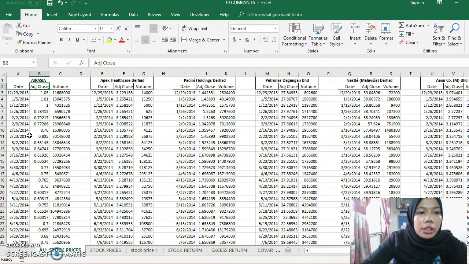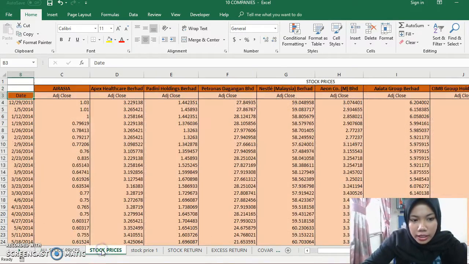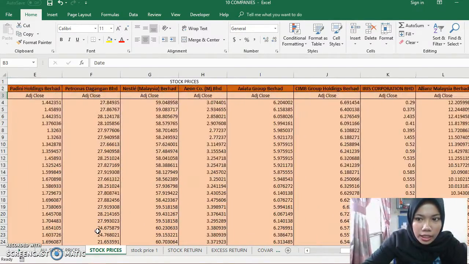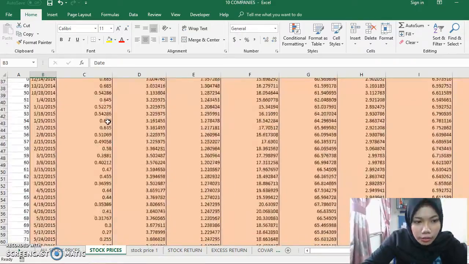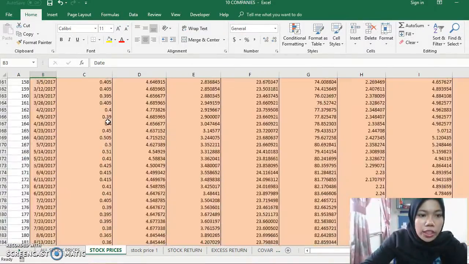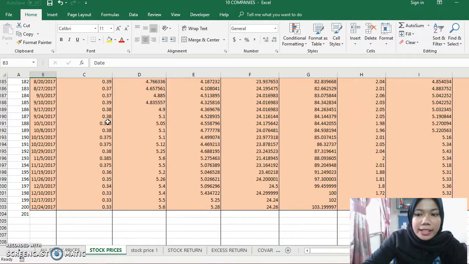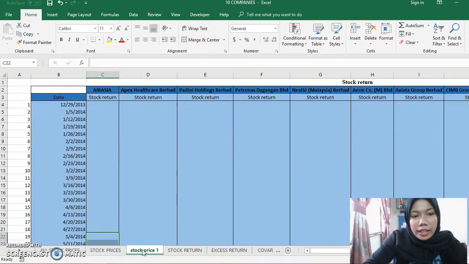Now we look here. In this sheet I summarized everything, only the important ones, which is the adjusted close price for the 3 years. Okay, now we go through the next step. In order to calculate the portfolio return, portfolio variance, and so on, the first step we need to calculate is the stock return.